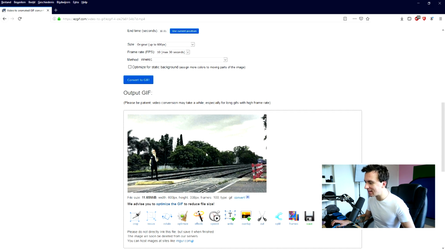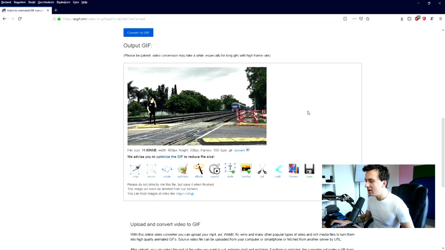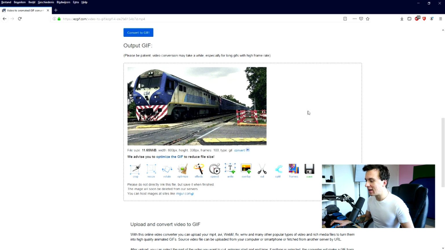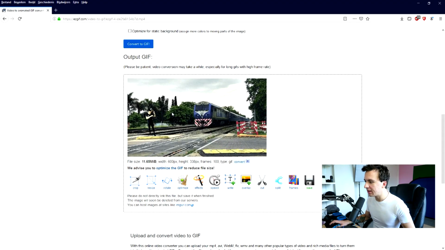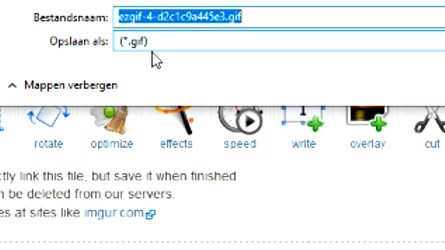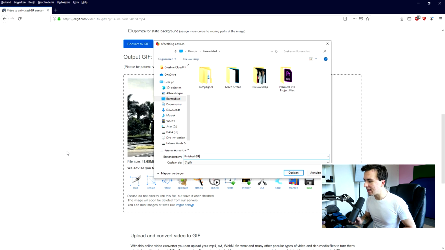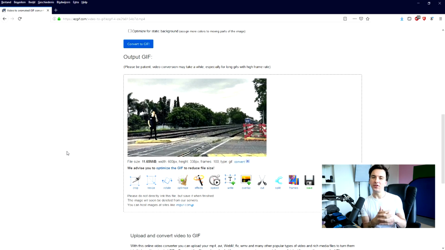As you can see, this is the end result, guys. This is how amazing it looks right here. That's how the GIF will look. Now it is only a matter of downloading this to our computer. How we're gonna do that is really simple. We're gonna right click and click on save image as, and as you can see right here, the format is .gif. I'm gonna call this, for example, finished GIF. Then we're gonna save it and boom, now it is saved to your desktop.